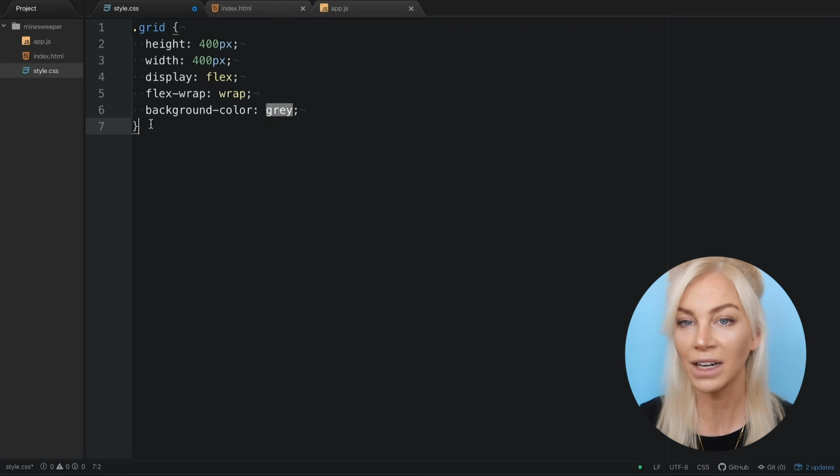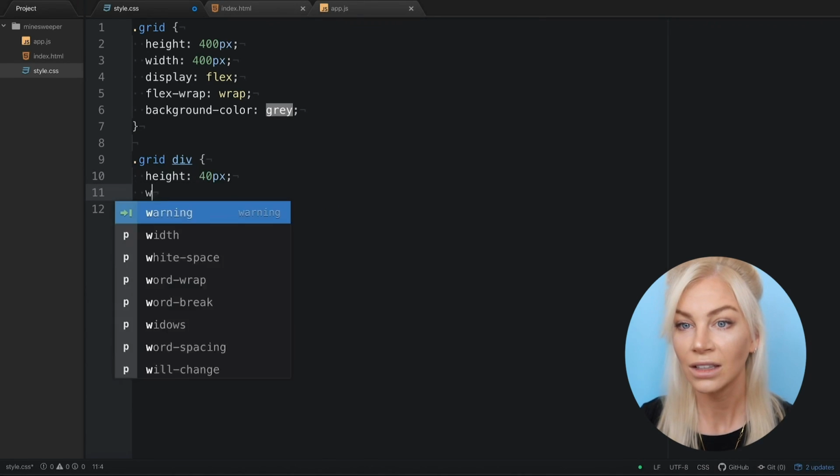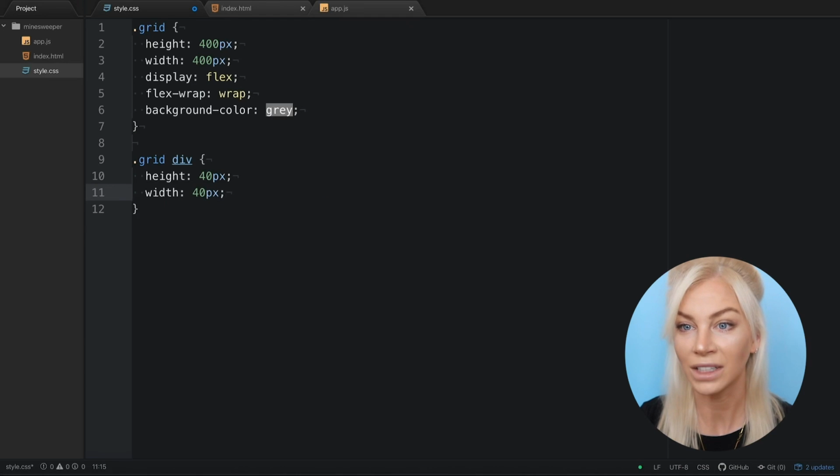While we are here, I'm going to also style any div that goes inside my grid, so the div with the class of grid. This is how we tell our CSS file to do this. By writing .grid and then div after it like this, I am saying I only want to style the divs inside this grid div. All other divs will be unaffected by this. I'm going to give each div a height and a width of 40 pixels. These are now going to be our squares that we discussed earlier.